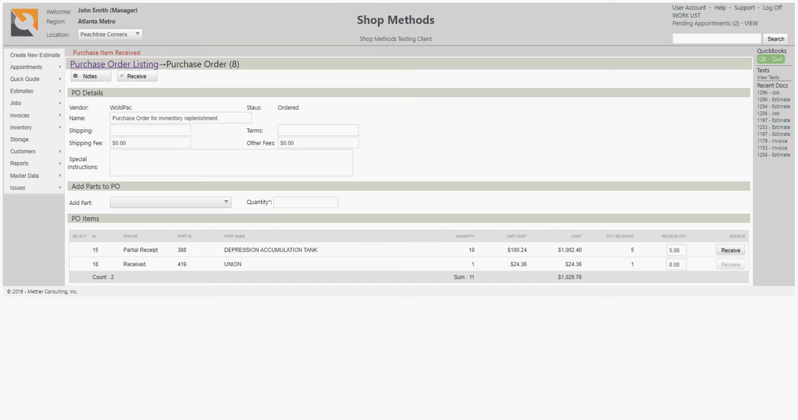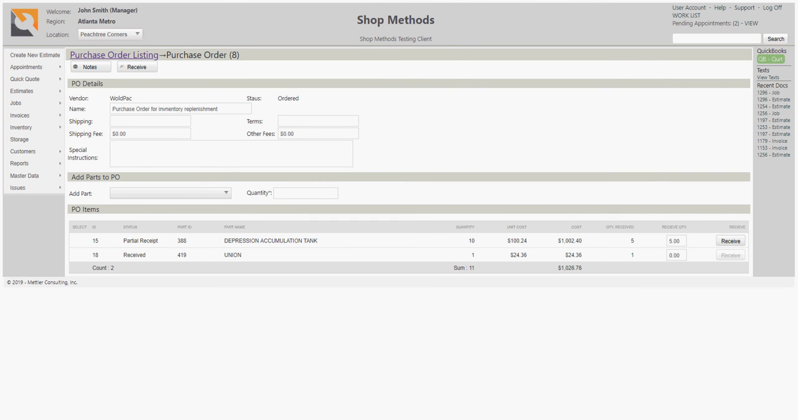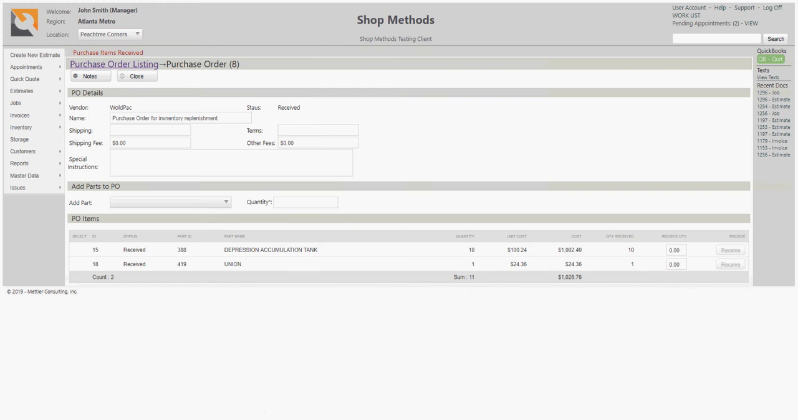Okay. I'm just making some notes on my pad here. So when we go back and look at the inventory, you can come back out here. So World Pack, it's still ordered. It's still pending. If we go back into it, we can see the Union here has been received. We can see the accumulation tank: 5 have been received. The quantity was 10. We've received 5. There's 5 to be received still. So we can just go ahead and receive the remainder. And we're done. And that closes the whole thing out.